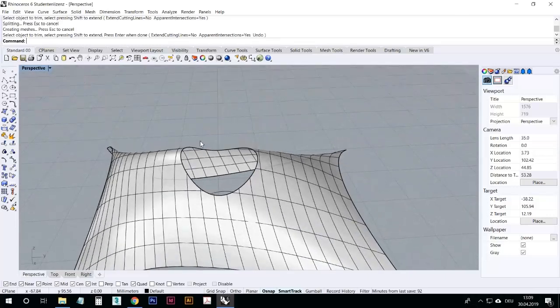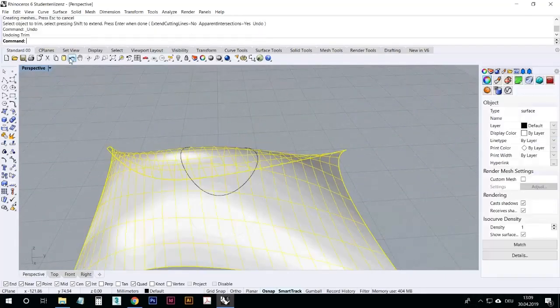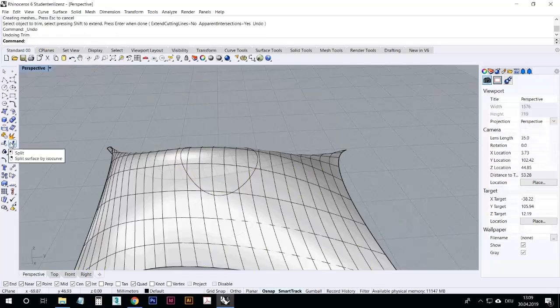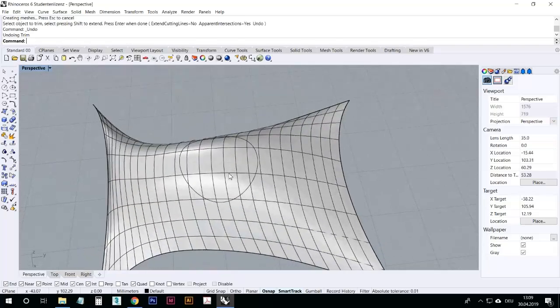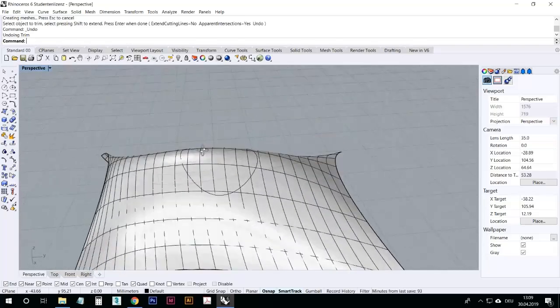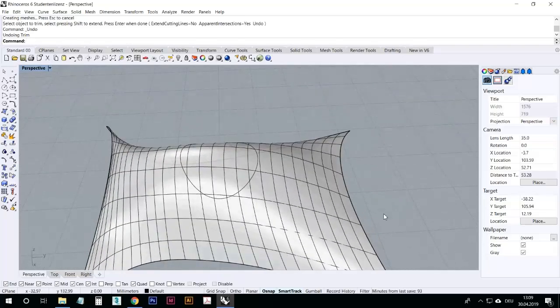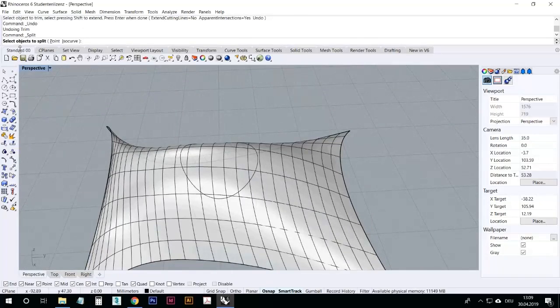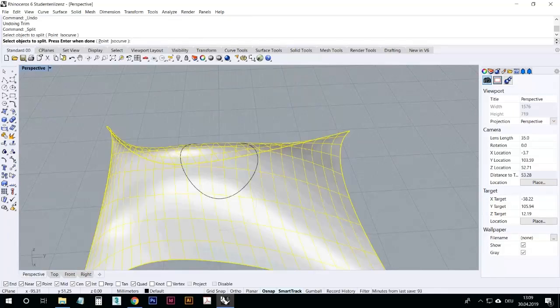Then again, you might want to keep that shape, right? So if I go back and go to split instead, that means both of these surfaces, I mean the small surface inside the projected circle, and the other one as well, will remain. Then I go to split, and it asks the other way around: select objects to split. That would be my surface in this case.